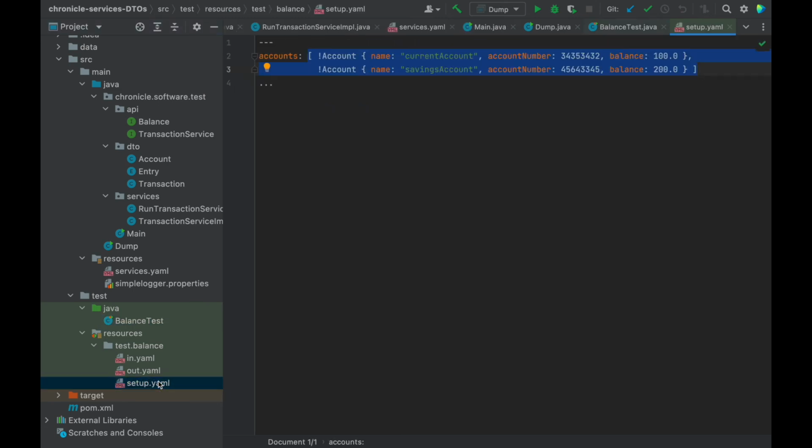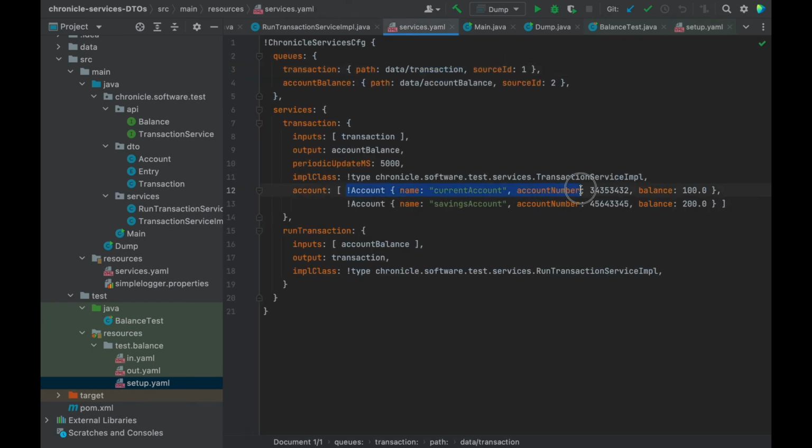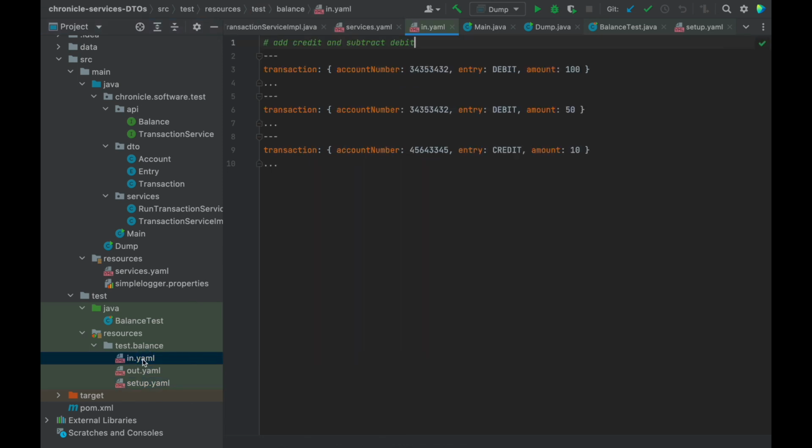Firstly, we have the setup.yaml file that holds our account information. We have provided the account name, account number, and we will start each account with a small balance. This is comparable to what is in our configuration file. Next, we have the in.yaml, where we can add amounts. In this case, we have added 2 debit amounts and 1 credit amount.